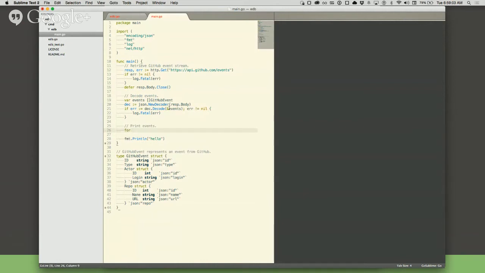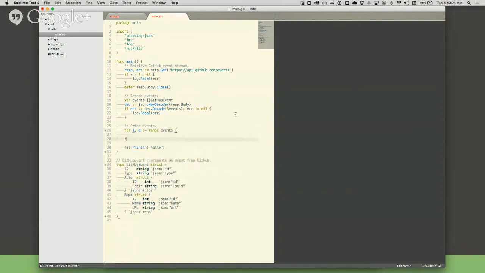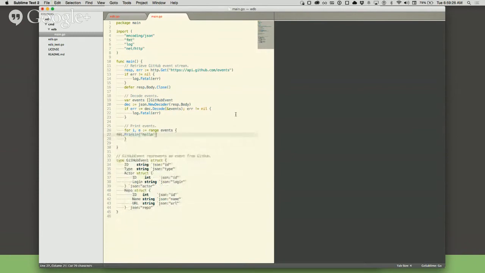The for loop is kind of overloaded. You can do a couple things. If you have a slice, so slices are just kind of like arrays in most languages, you can take this list here, and you can get the index first, and then the element that's in there. You can say range events, and then we'll print off maybe what's going to be in there. We'll just print off the type of event.